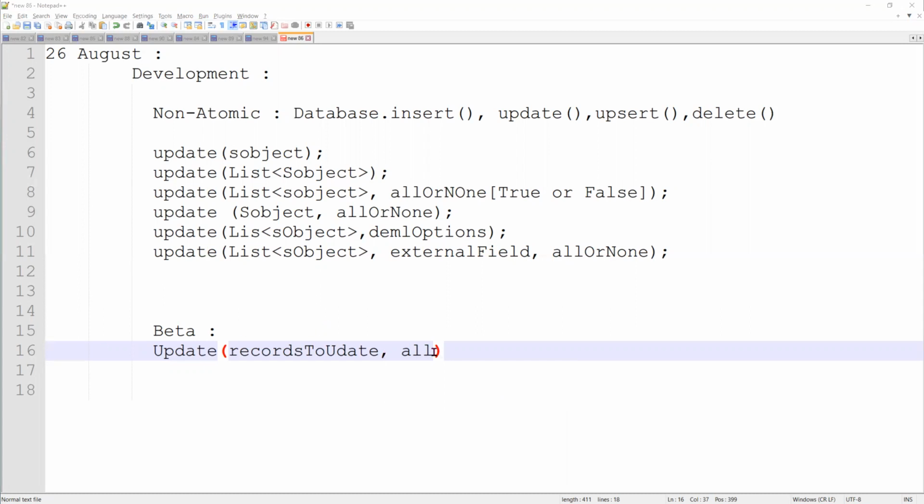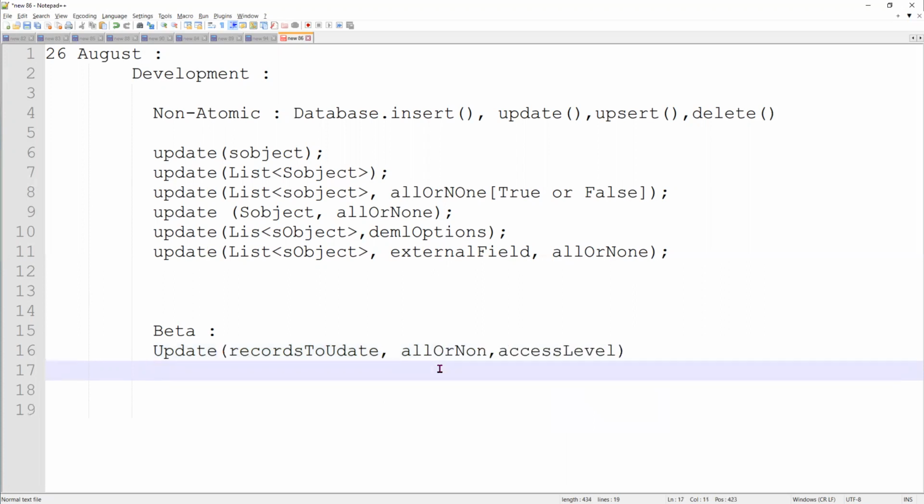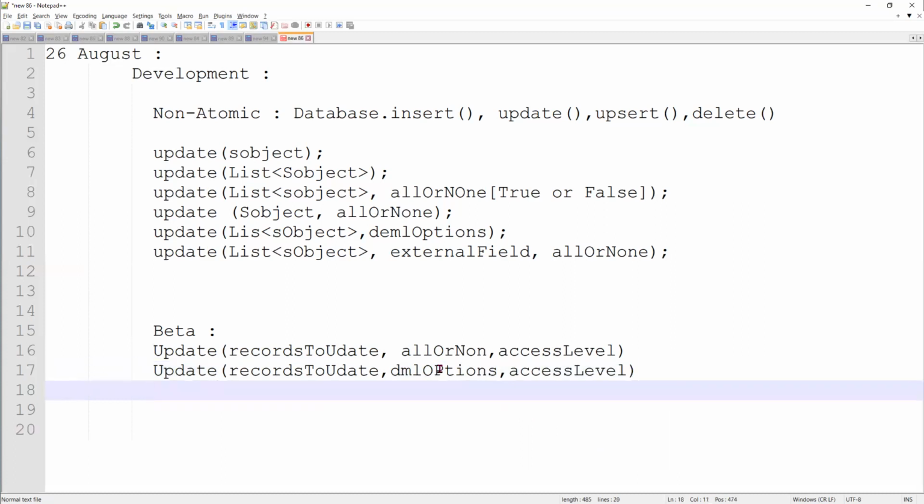Okay, so here the beta version is all or none. And then we have an access level. This is in the beta version. And the next one is the update method. The first one is records to update. What are the records that we are updating? And then we have DML options. DML options, and then we have an access level. This is another beta version. So these two are main. Basically, they are in the beta version.